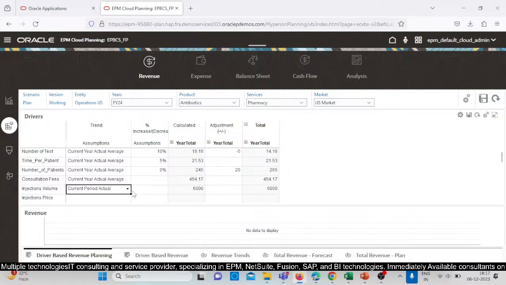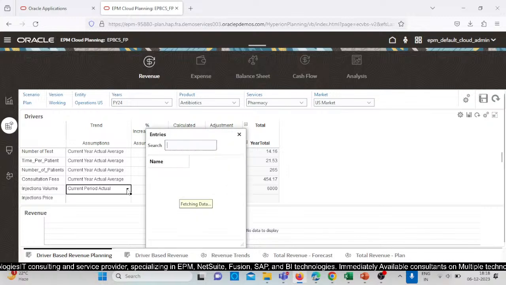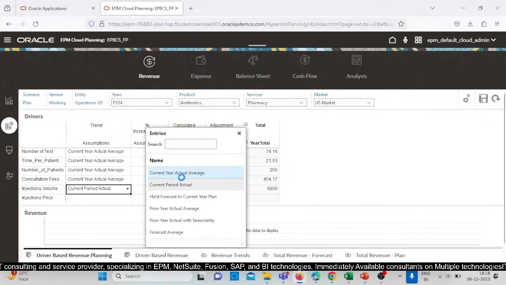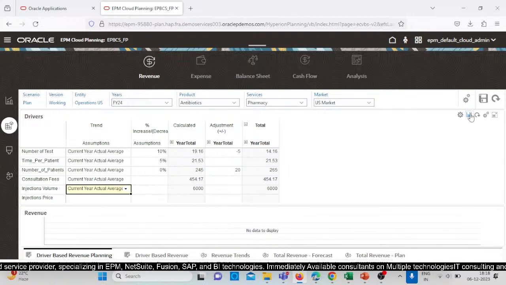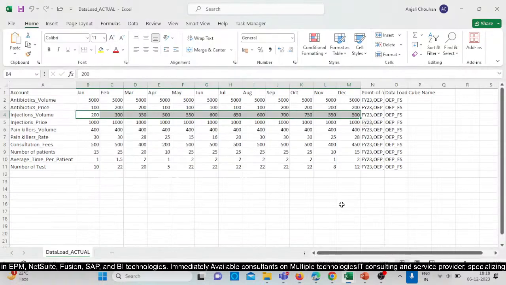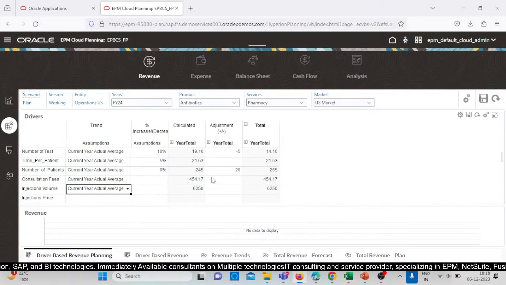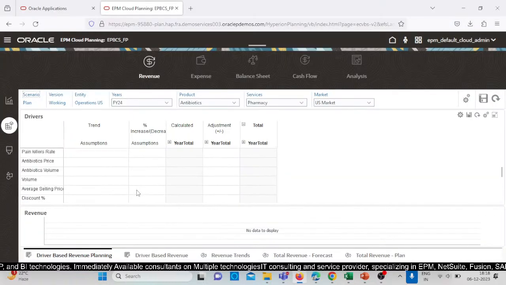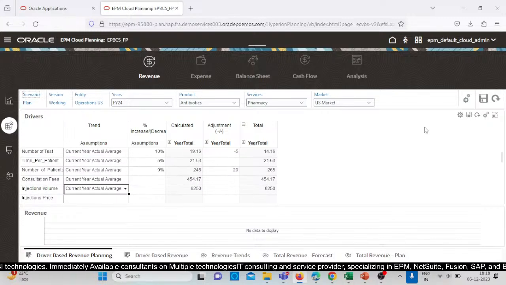But when I change it to current year actual average and click on save, then I will be getting exactly the same figure, 6250, as we have in the data file. You can see here the sum is 6250. So this is the way it is working. Similarly, you can do it for all.